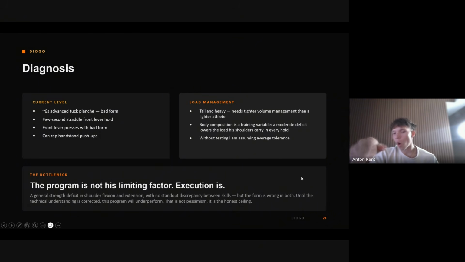Now, from all of the movements he executed, all of them were done with completely wrong technique. So I'll tell you right now, his program is going to do nothing for his progression, okay? He needs to go back, put his ego away, and fully understand the movements that he's working on, okay, before he even thinks about optimizing his training.